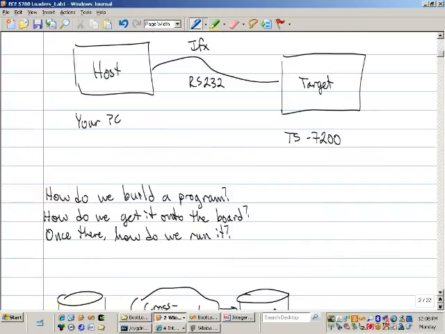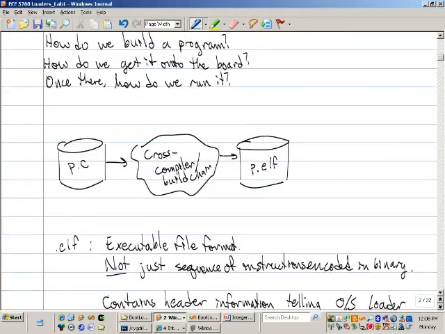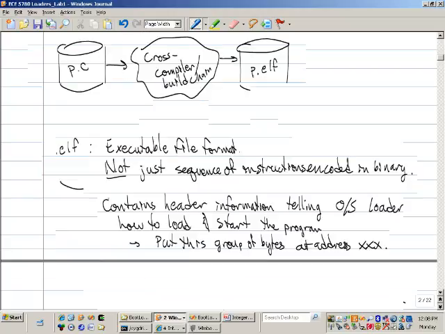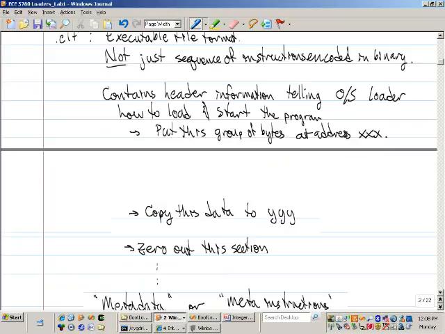So, your host, your target, your interface, how do you build a program? How do you get it onto the board? Once you're there, how do you run it? We've got this chain here, p.c. We send it through this morass of cross-compiler, builder, whatever. We get p.elf.